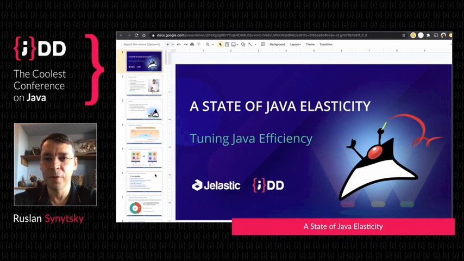Today we will talk about an interesting topic, the state of Java elasticity, how you can benefit from the recent Java improvements and actually how it works. The session can be helpful for people with no knowledge and with advanced knowledge. So we will discuss basic things and we will also touch some practical points.